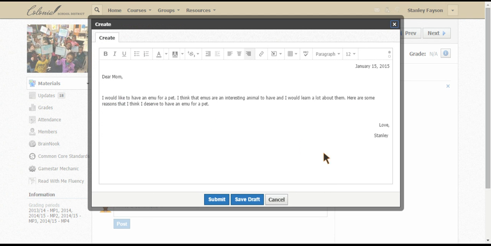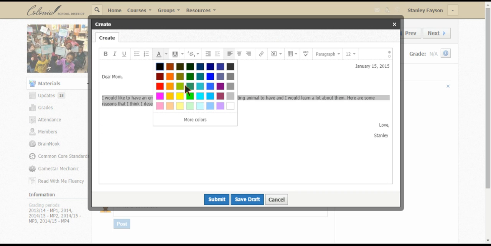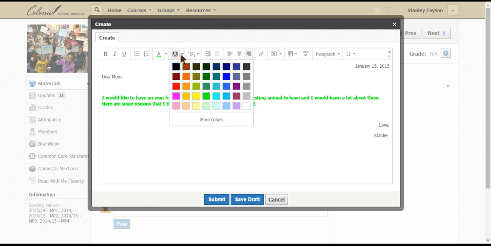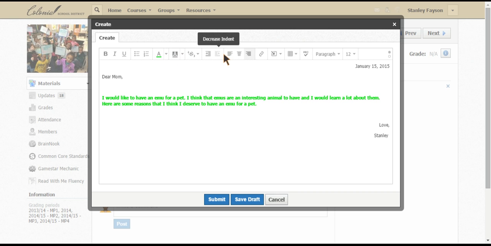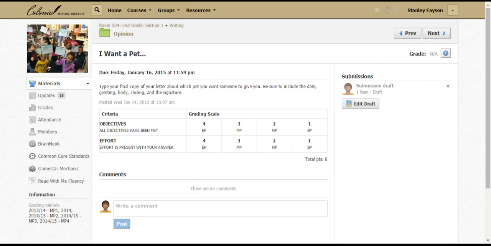Now, if you happen to get done early today, you can have a little bit of fun and you can highlight some of your words. You can change the color of the font and make it look like this. You can also really just work with changing the color of the font and maybe making it bold. Green is kind of a lousy color, though. It's hard to read. So, again, just save the draft. Don't click submit. And that's all you need to do for today.